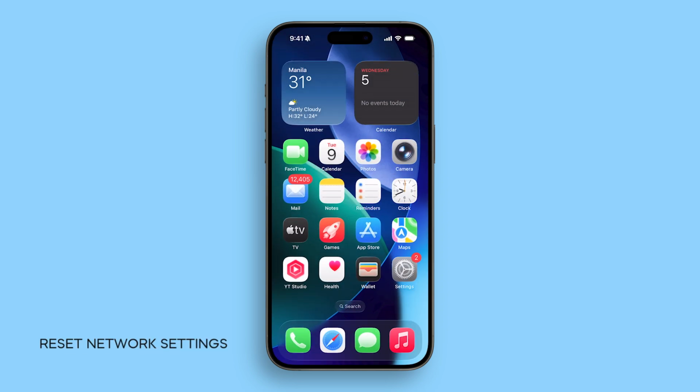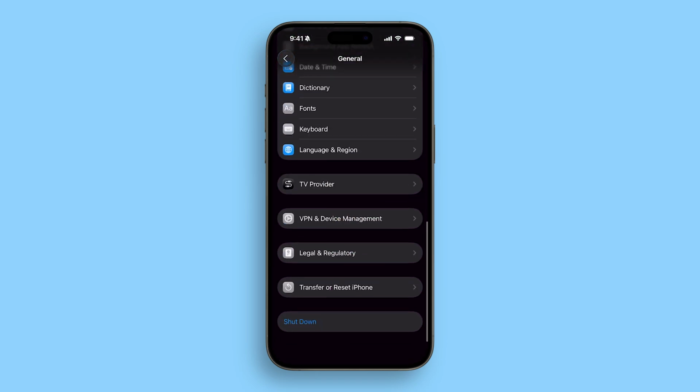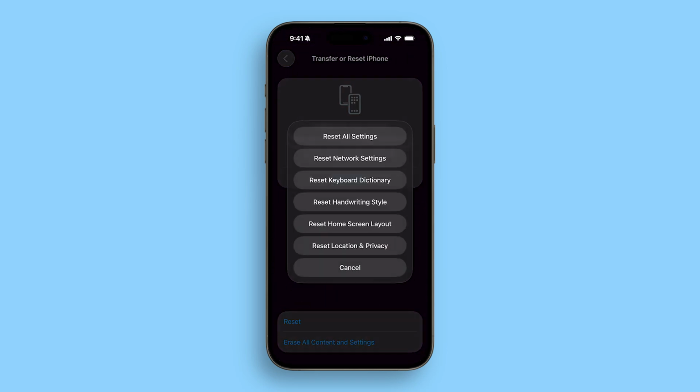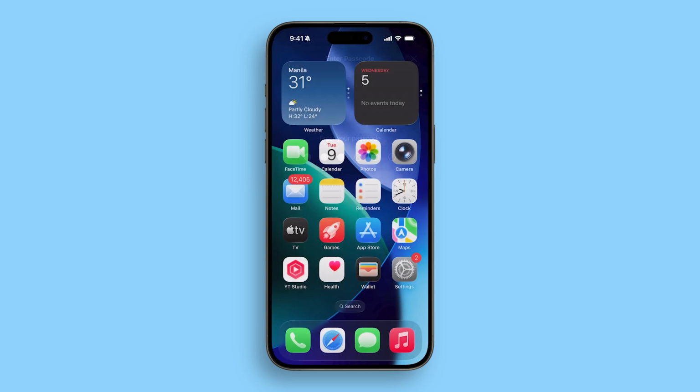If that still doesn't fix it, reset your network settings. This clears out incorrect configurations and reconnects your phone to the cellular network from scratch. To do this, open Settings again, then tap General. Tap Transfer or Reset iPhone, then Reset, and choose Reset Network Settings. Confirm your action and let your phone restart.